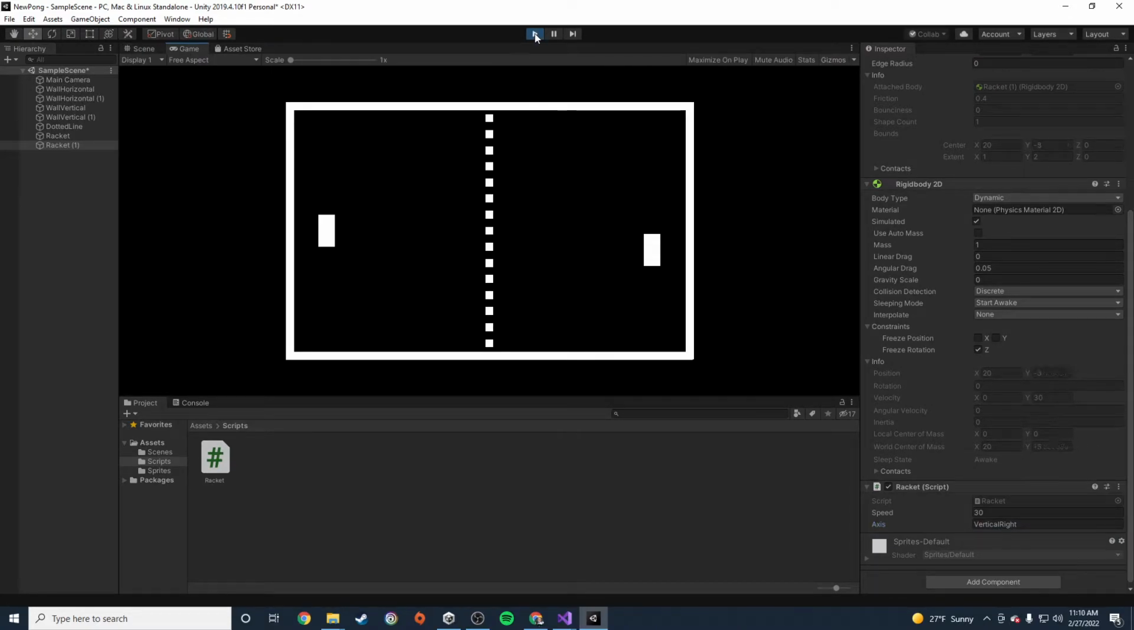So up and down on the arrow keys will move that paddle, and up and down on the W and S controls that one. So now we have something of a 2-player game where one player can control the right paddle and the other player can control the left paddle.